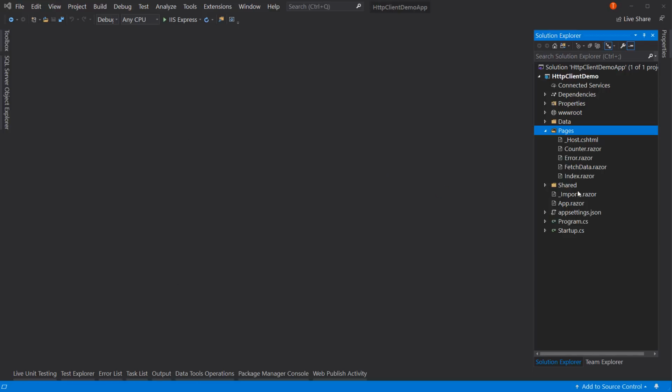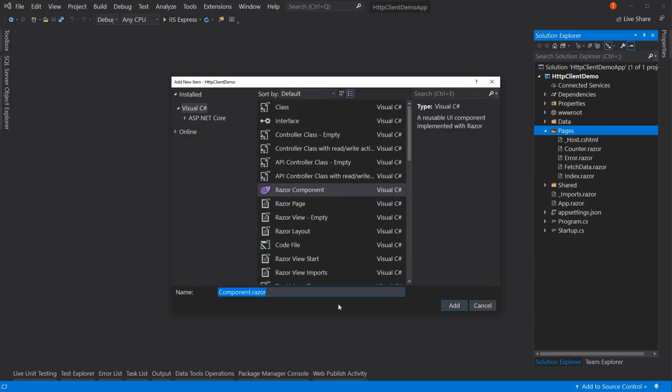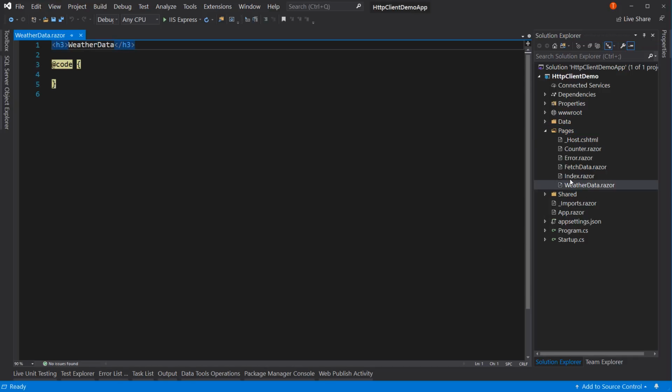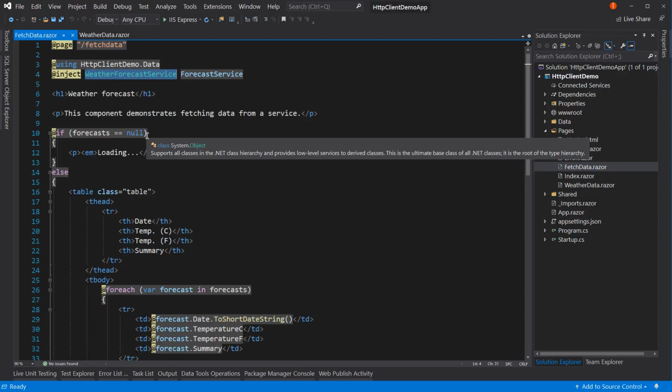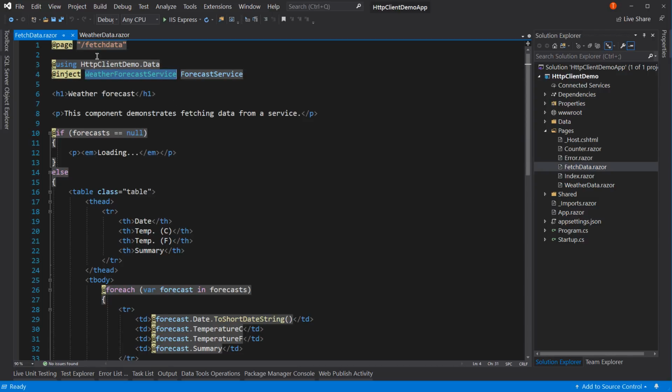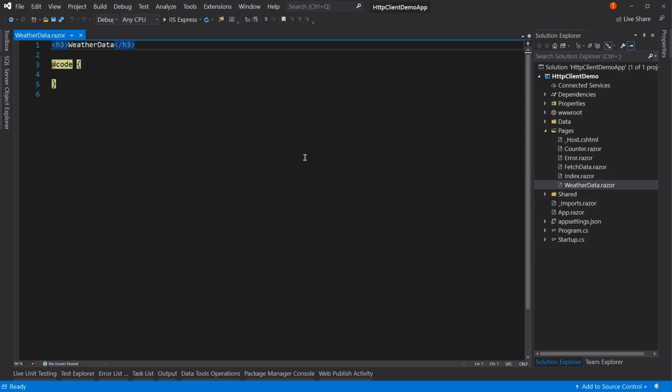So Razor component, you get the .razor extension onto the end of this. And let's call this weather data. Now we do have another component already built in to our template called fetch data that's going to get weather forecast service. This is something totally different. So just note that it is different, but it's going to still get weather information. This one's going to get it from an API though.